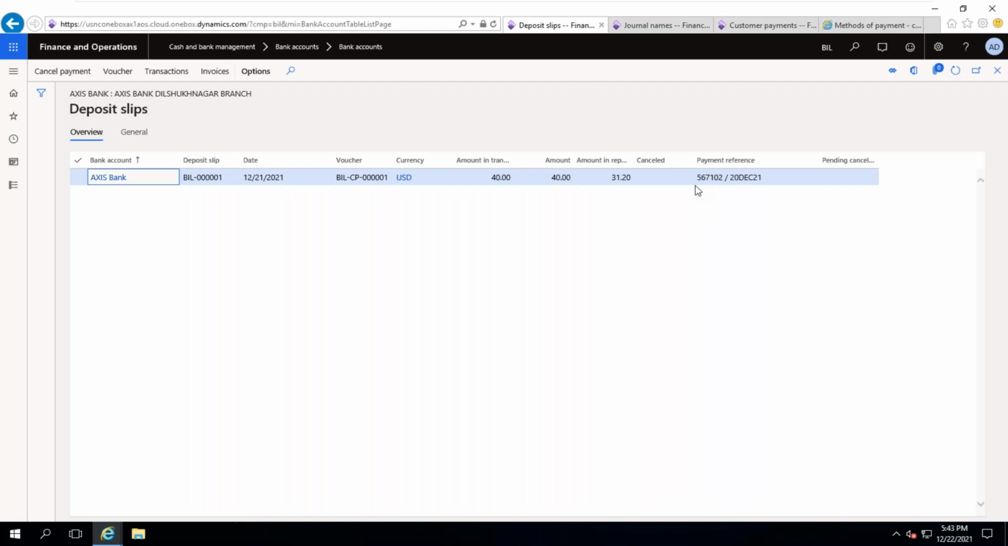Okay, this one is after 2 days or after 3 days, it was returned. Means check was not cleared due to non-sufficient funds. Then I need to do reversal process. So cancel payment.